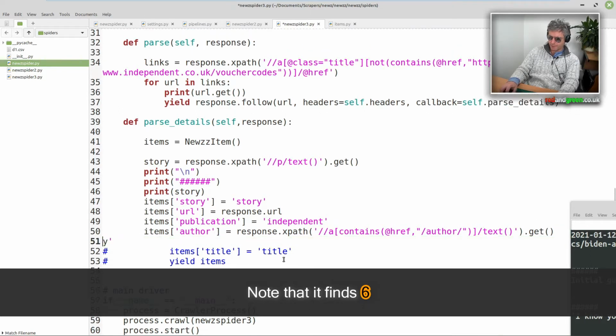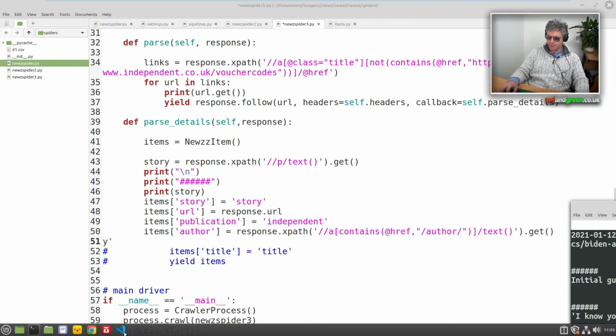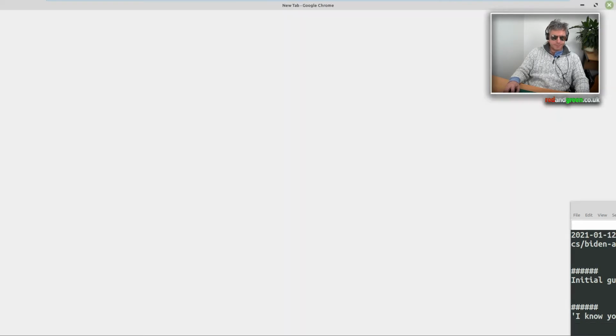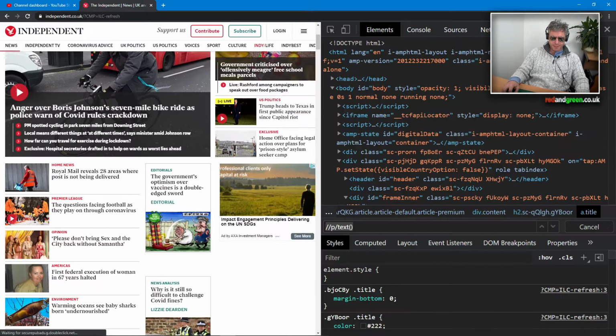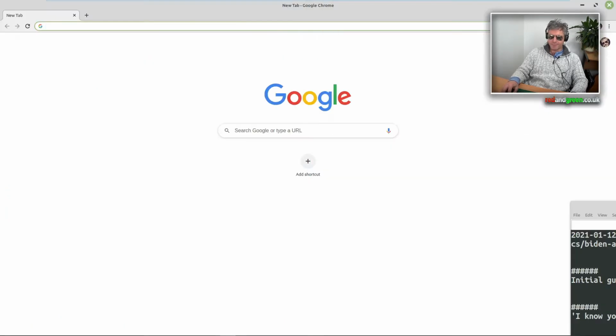Story we've got our title. So we can get title from. I'm going to open a different browser because I think it's easier to see in my Chrome browser on my Linux PC.